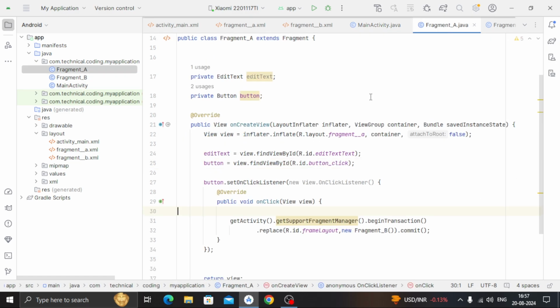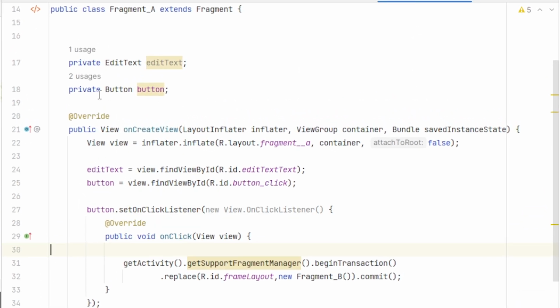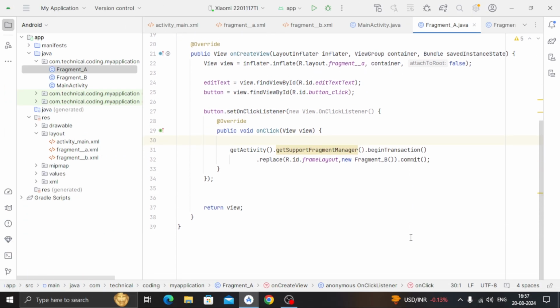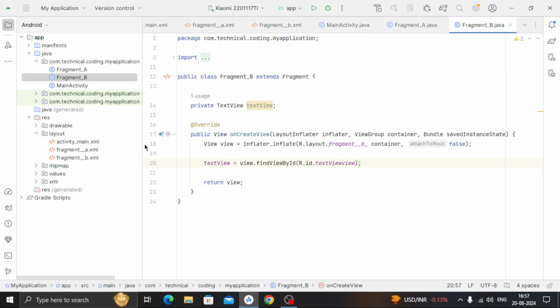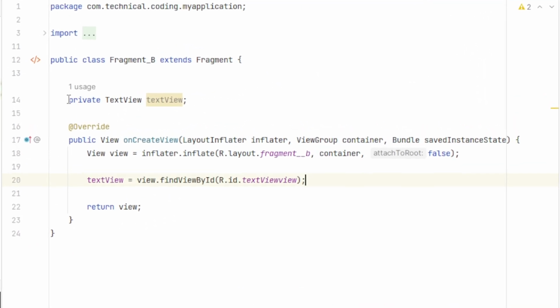In Fragment A's Java file, I have initialized the edit text and the button. And in the onCreate method, I have assigned them to their respective IDs. I have added a setOnClickListener on this button. So with the button click, Fragment B will be loaded on the frame layout instead of Fragment A. Lastly, in Fragment B, I have initialized the text view and assigned its ID.